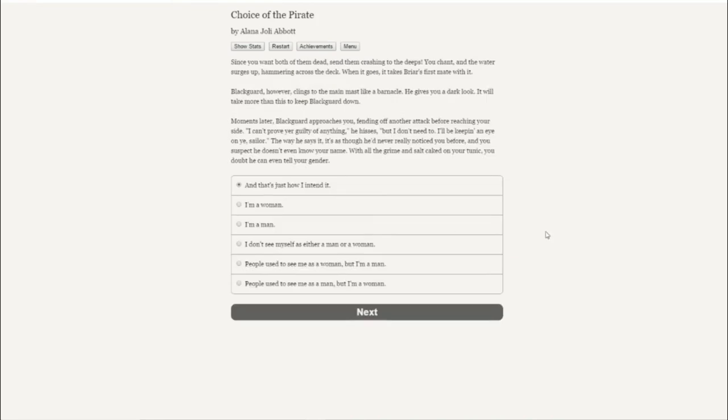Since you want both of them dead, send them crashing to the deeps. You chant and the water surges up, hammering across the deck. When it goes, it takes Briar's first mate with it. Blackguard, however, clings to the main mast like a barnacle. He gives you a dark look. It will take more than this to keep Blackguard down.